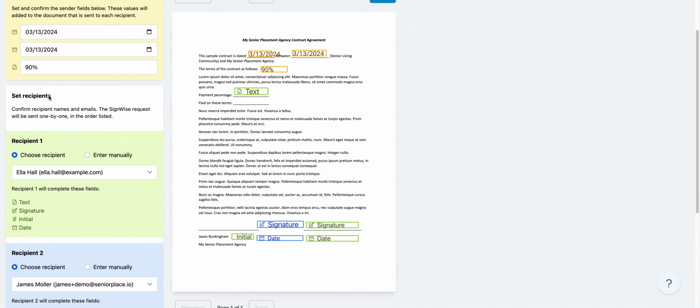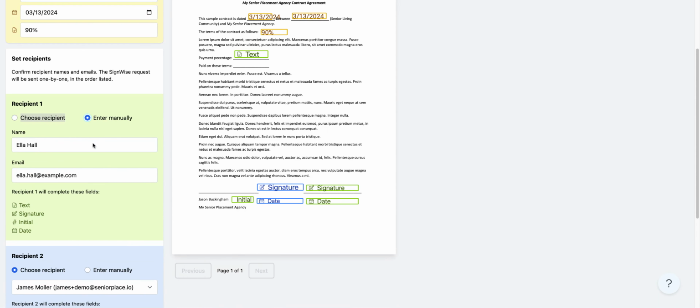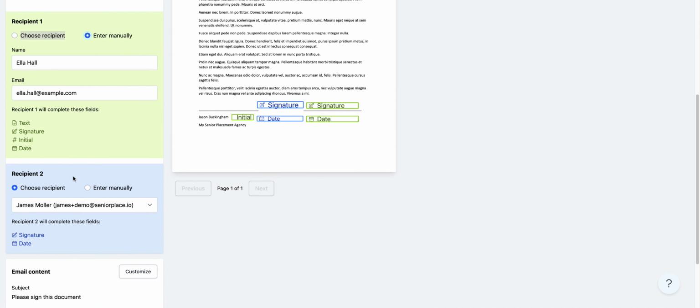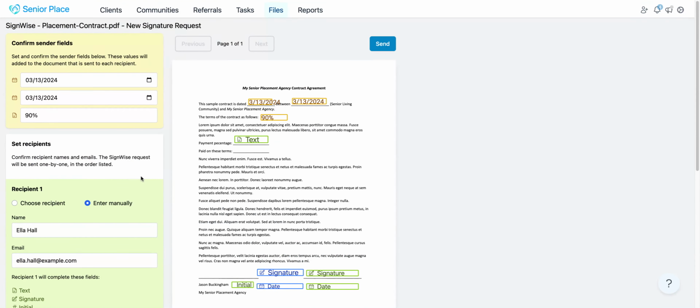You'll then need to set the specific recipients for each recipient in the document. You can either choose the recipient from the list pulled from the actual profile, or you can enter an email address manually. Finally, you can adjust the email content further if you want to personalize it for this specific request. Once you're happy with the document, you can click Send.